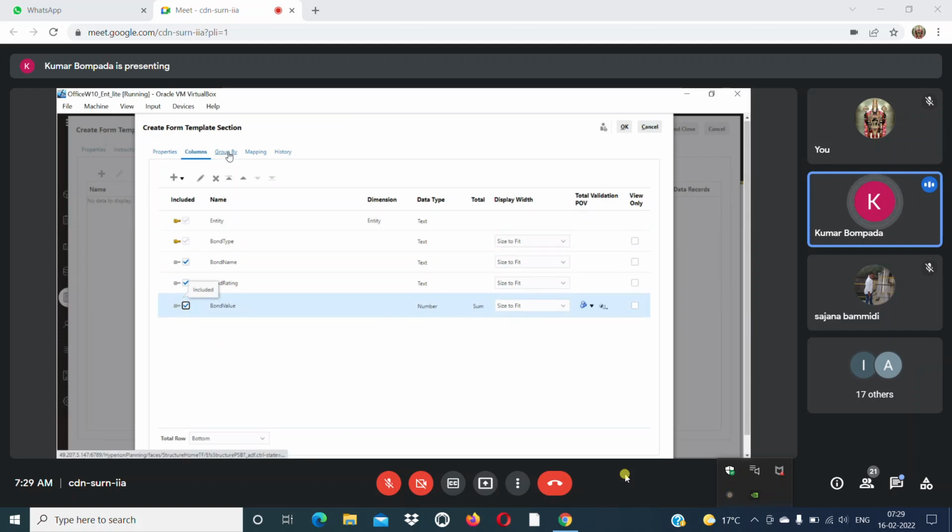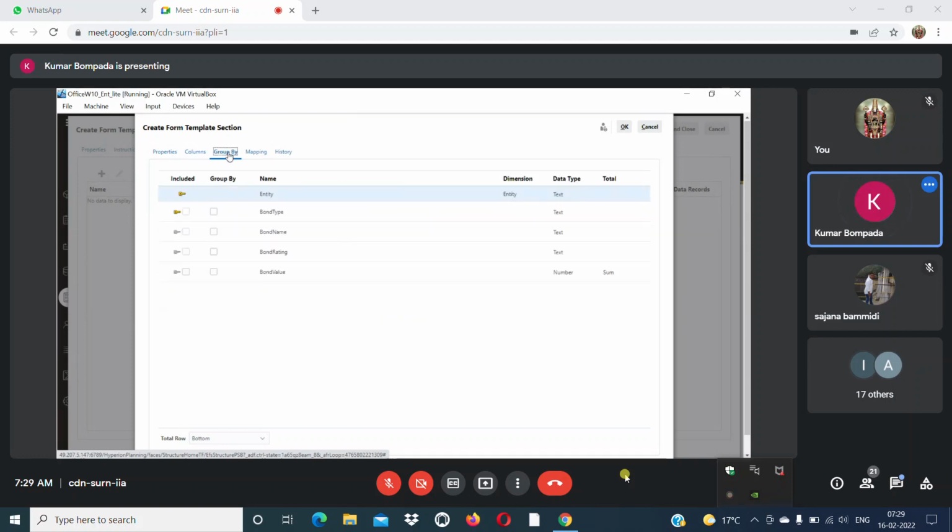Number should be sum. Then we have to click on group by bond type. Remaining everything keep as is. Then mapping.